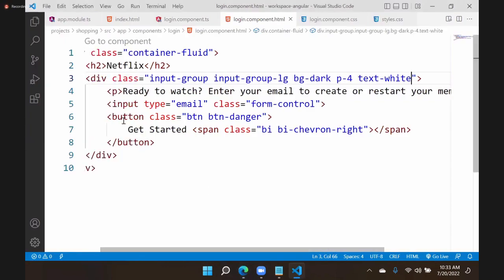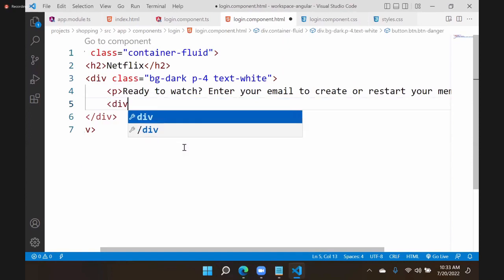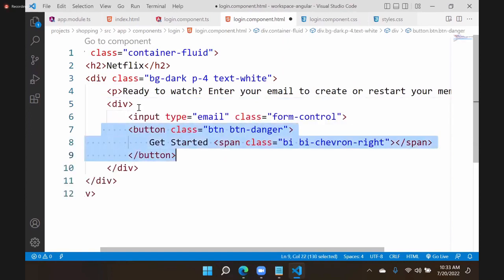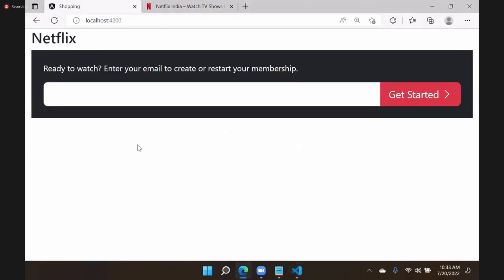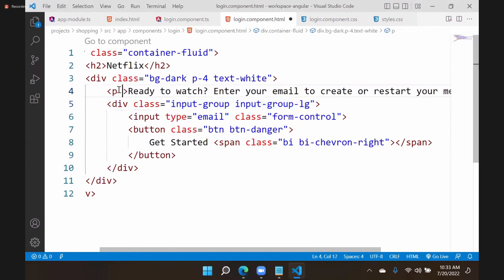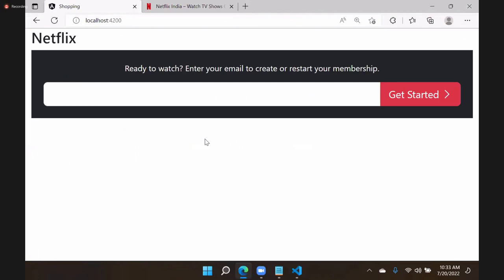Then what we have to do is keep this input group part under this. Understood? In another container, we keep the class as input-group and input-group-sm or lg, and it will give the presentation like this. For this paragraph, we will use the class text-center. It will give this appearance. That's how we design.